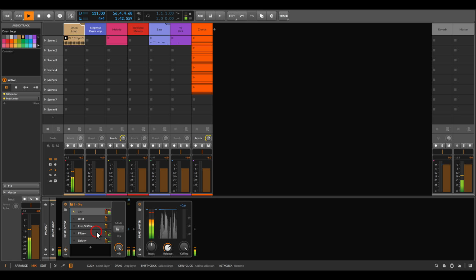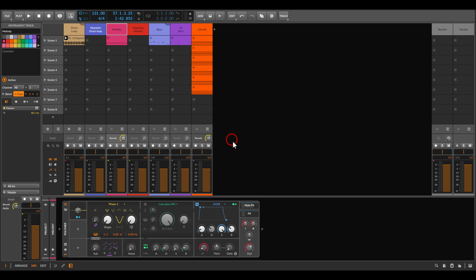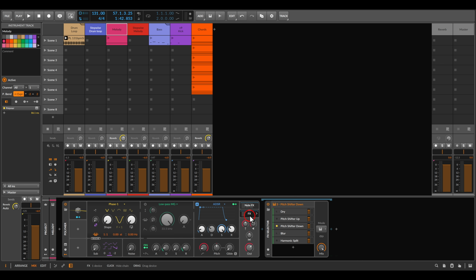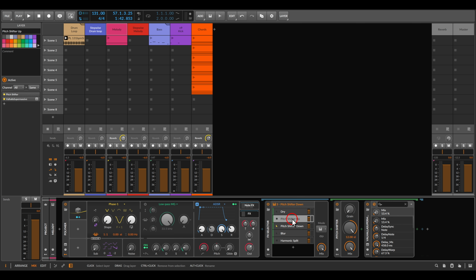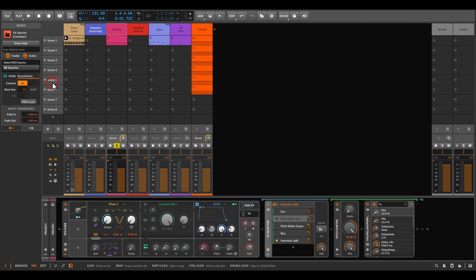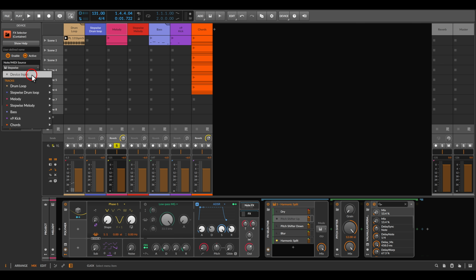And this also doesn't have to be just on drums. So here I have a melody, and also here I'm using the FX Selector. You can see I have here again the dry signal and then a pitch shifter that goes up. You know what, maybe I will solo this for a second. And maybe I will disable here this Stepwise. Okay, so now let's go with the dry.